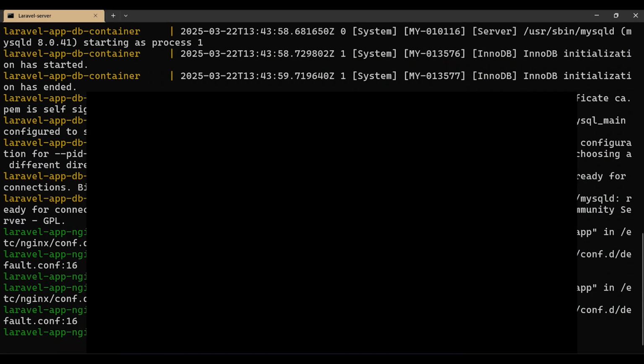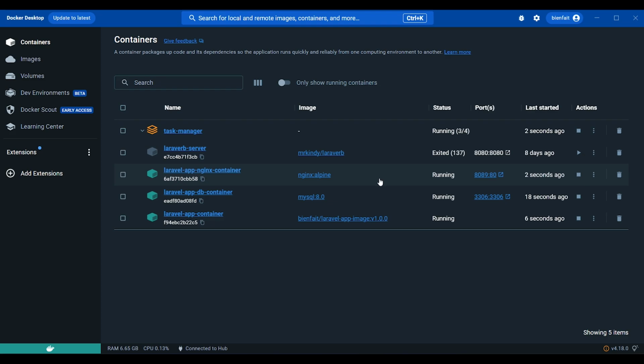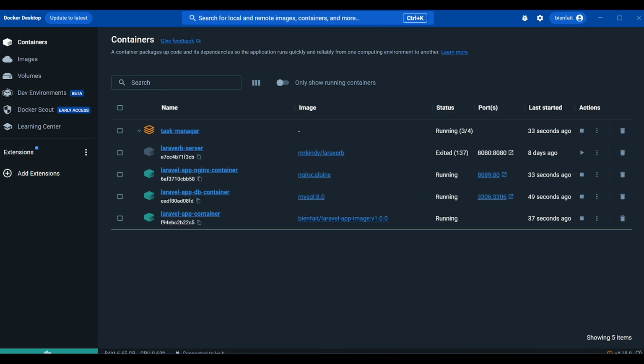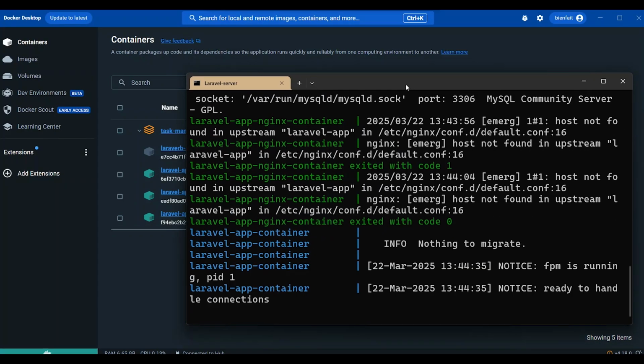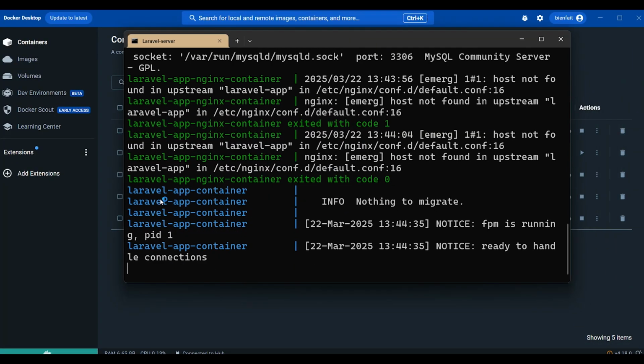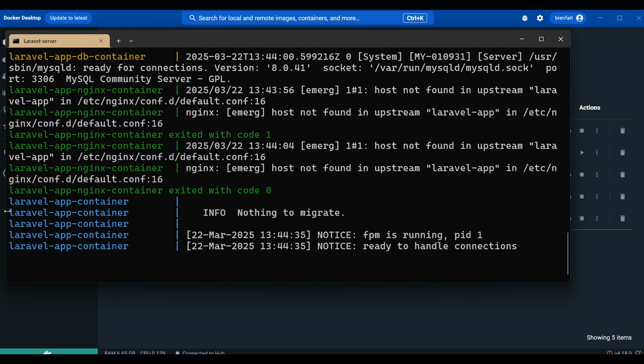If we head into Docker Desktop, you can see that all our containers that we specified inside the docker-compose.yaml file are running. Now what I'm going to do, guys, is head into the browser and type localhost /app/login. I'm going to scroll down and you can see the Laravel app container is running. You can see an info, nothing to migrate. And here we have the PHP process manager running pretty well. You can see it's ready to handle connections.